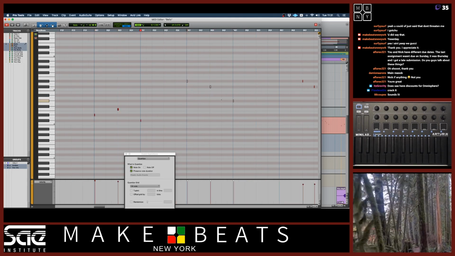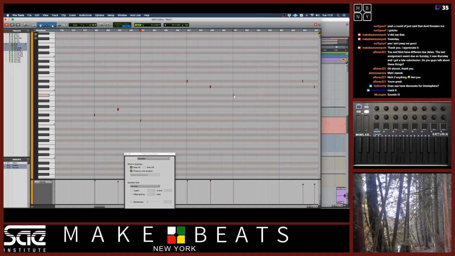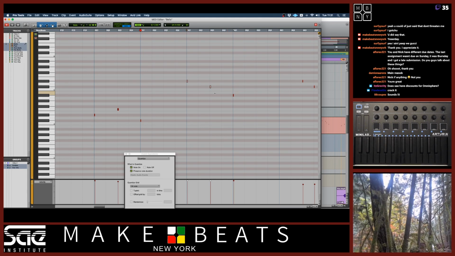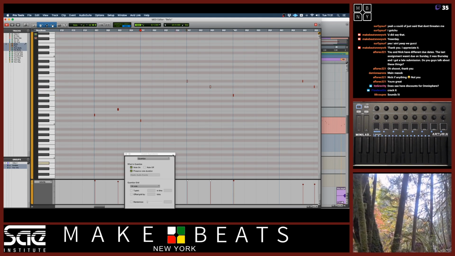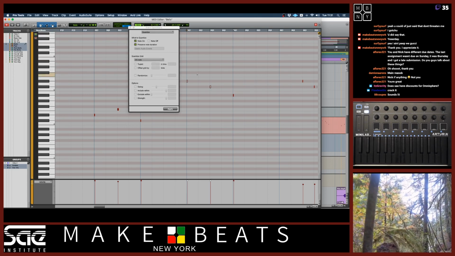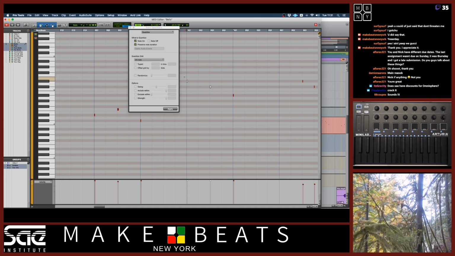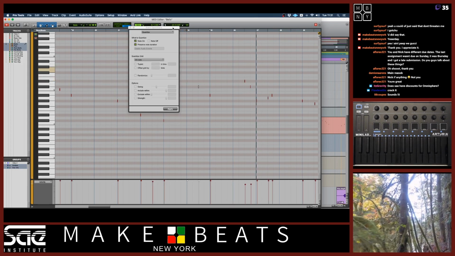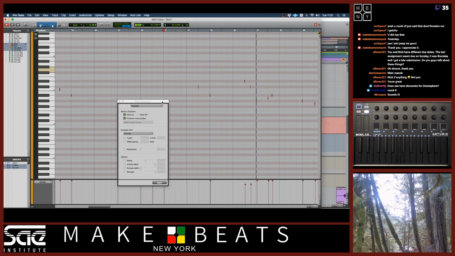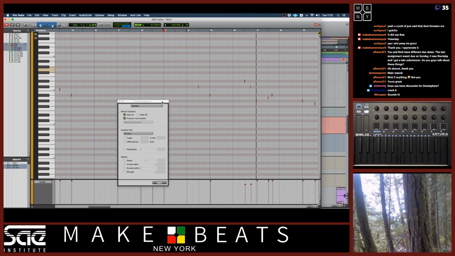And that changes the key a little bit to like this, different. What I'm gonna do is mute these. This is something we didn't really talk about yesterday too much. But if you highlight the notes and hit Command M, you can mute these notes so you don't hear them, but they're still there. So you can mess around with them and maybe put them back in later. I use this for a lot of things. If I'm not sure what I want to do with it, I'll just mute it so I can keep it.